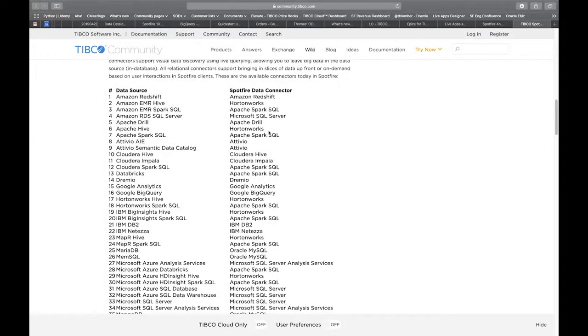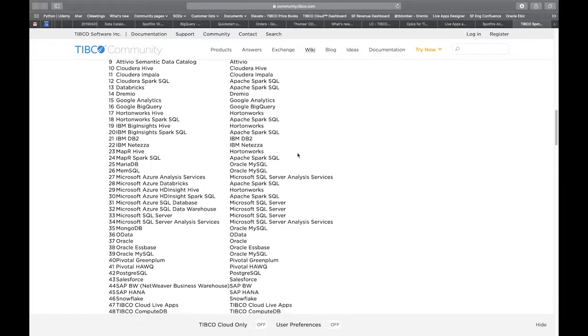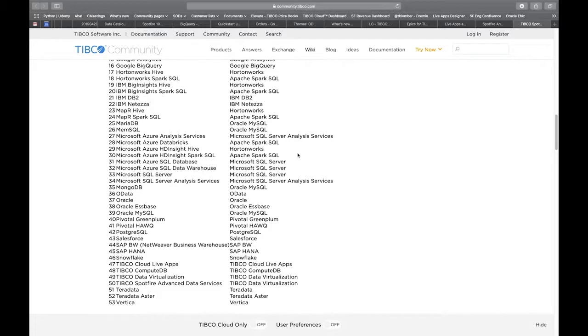BigQuery is one of currently 53 data sources supported by Spotfire natively. Most of these sources support push-down queries, so based on the interactivity your users do with visualizations, filters, etc., queries will be generated live and pushed down into these data sources, and that includes BigQuery, of course.